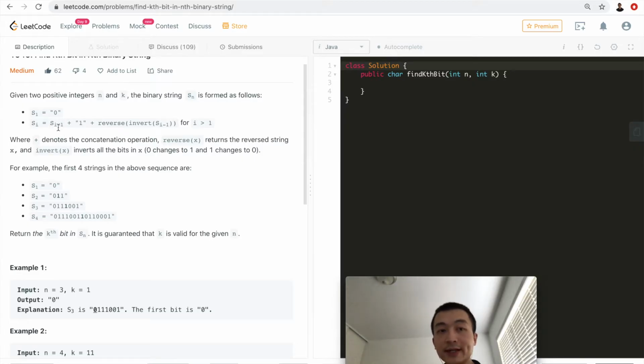So Si minus 1, that is S1, right? When i is 2, this i minus 1 is 1. So that is 0 plus 1 plus 1. This entire part is 1. And then S3 goes on. S3 is formed by following the same formula, but in this case, Si minus 1 is S2, right? So the list goes on and on.